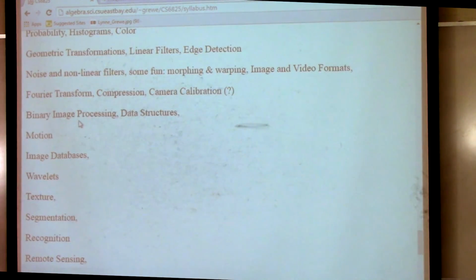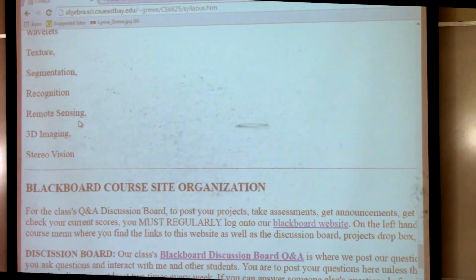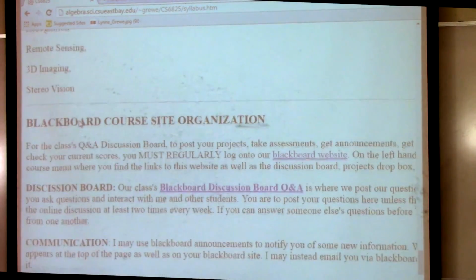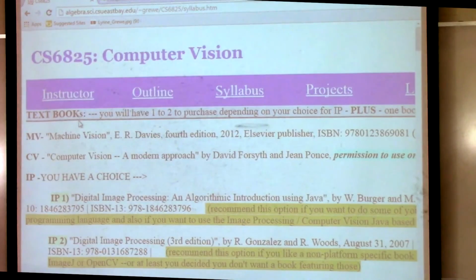Okay, so this is just a list of some of the topics, but we'll see some of those on the actual outline. And this is discussing Blackboard, which I'll just do a visit of in a moment. Okay, so this is the syllabus.